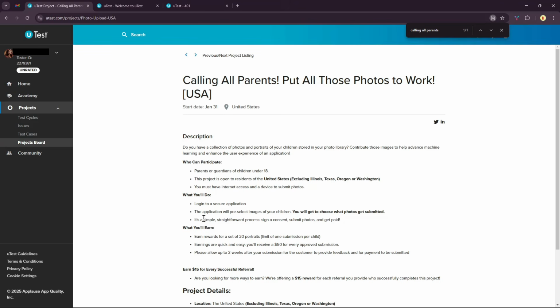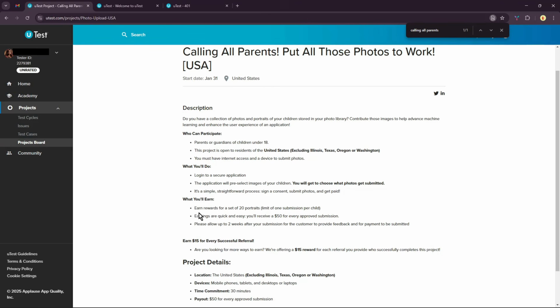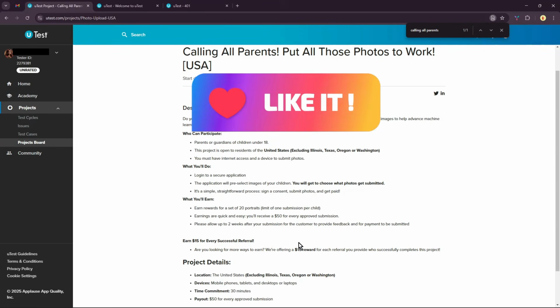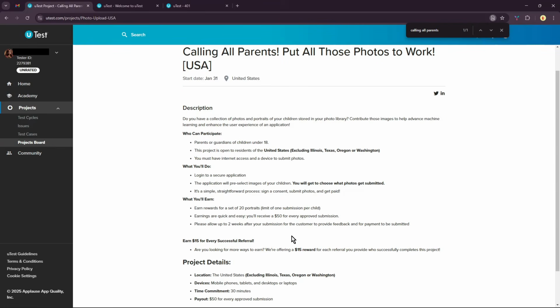What do you do? You have to log in to the secure application. The application will pre-select images of your child. You get to choose the ones you want to upload. So earn rewards. This project is quick and easy. You get $50 for every approved submission. So once you upload 20 pictures, you get $50. You have to allow about 2 weeks for customer feedback to check the pictures, and then they're going to send you the $50.